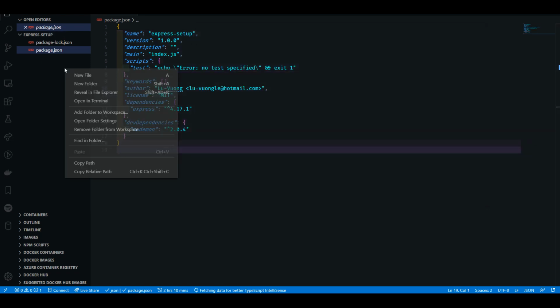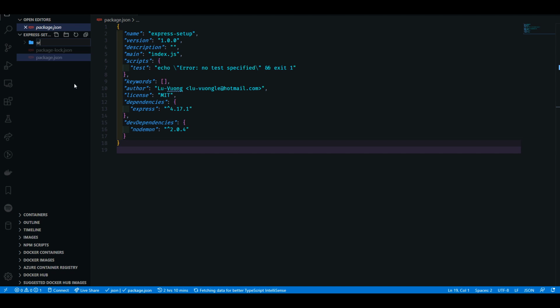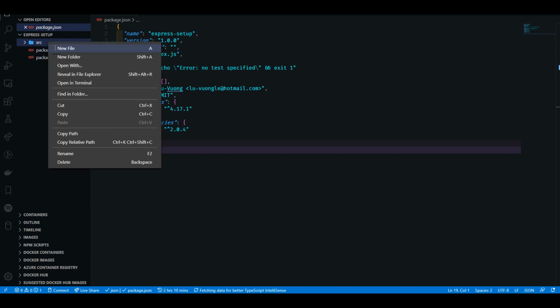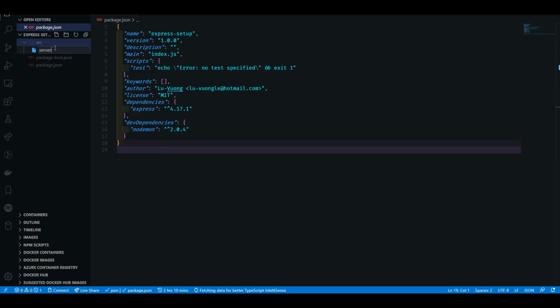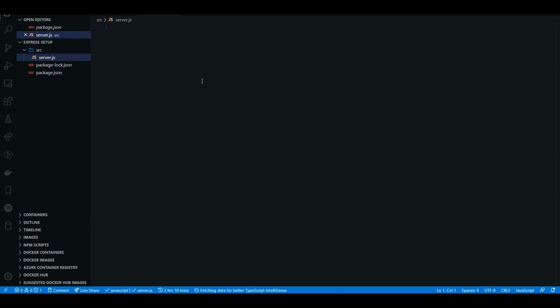So the next thing we have to do is I'm going to create a source folder, and I'm also going to create a server.js file. So this is where we're going to have all our code to start up the Express server. So first we can bring in Express. We require Express here.